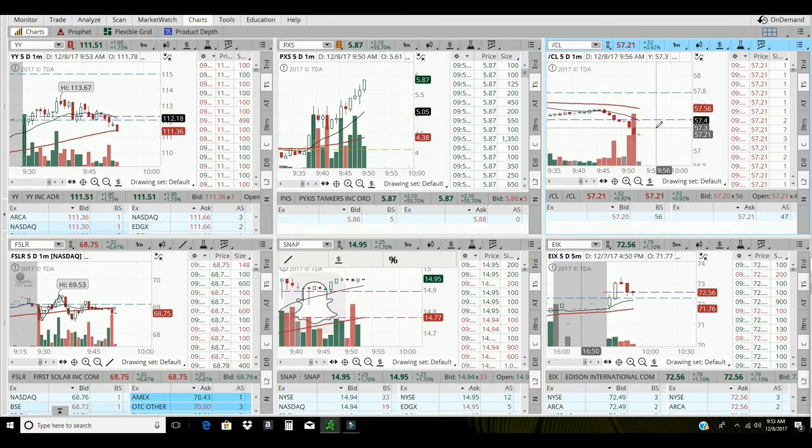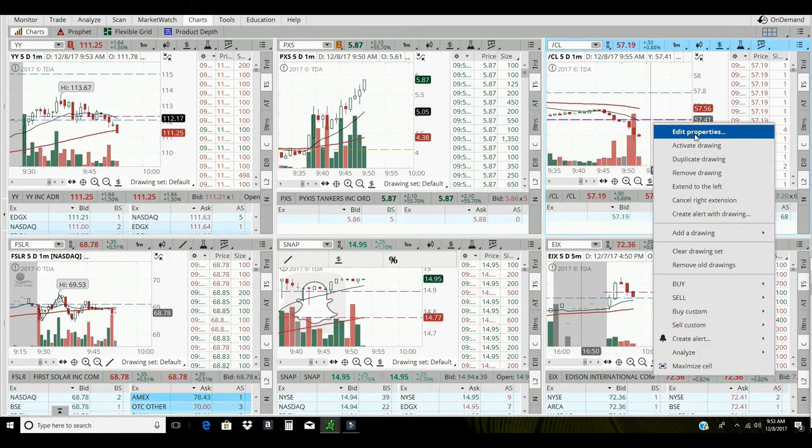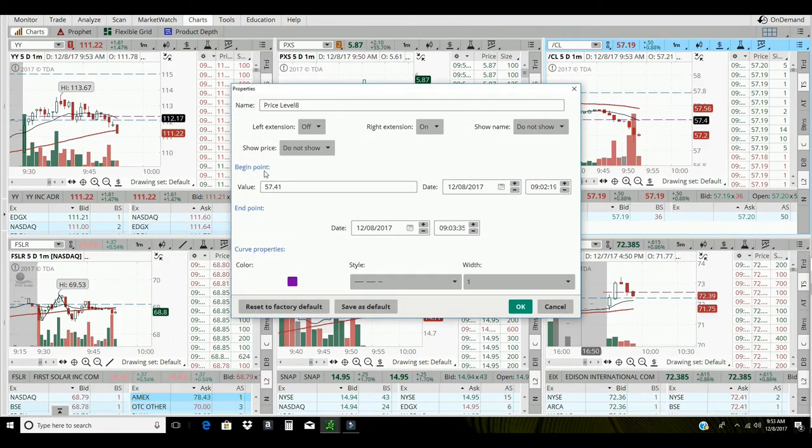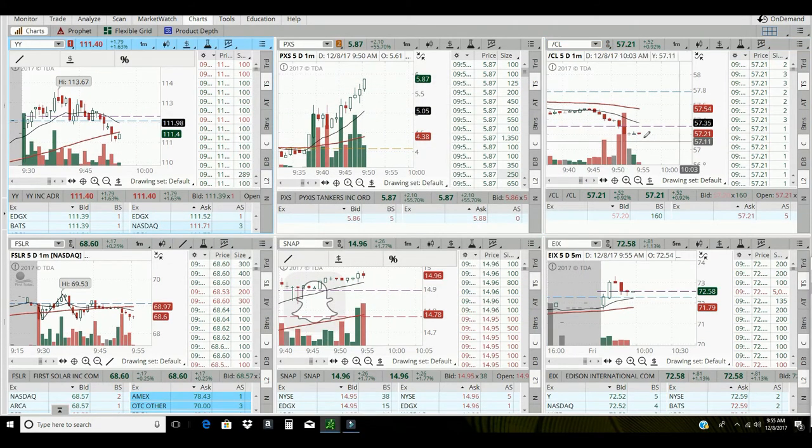Good short setup, breaking through that 50. Looks like YY is breaking through the 50 as well, so that's a nice trade. I'm going to move my stop down a little bit, lock in some money. So let me move this stop. Boom, there we have it. All right, that's CL.